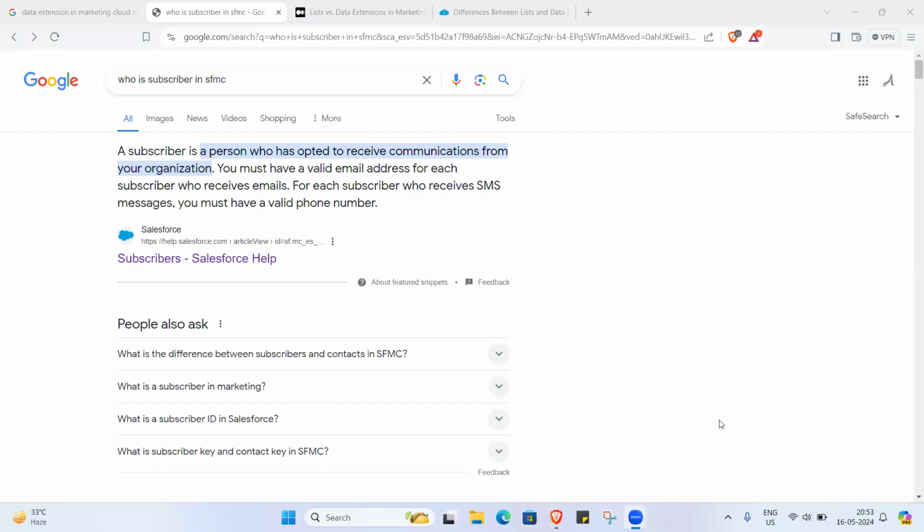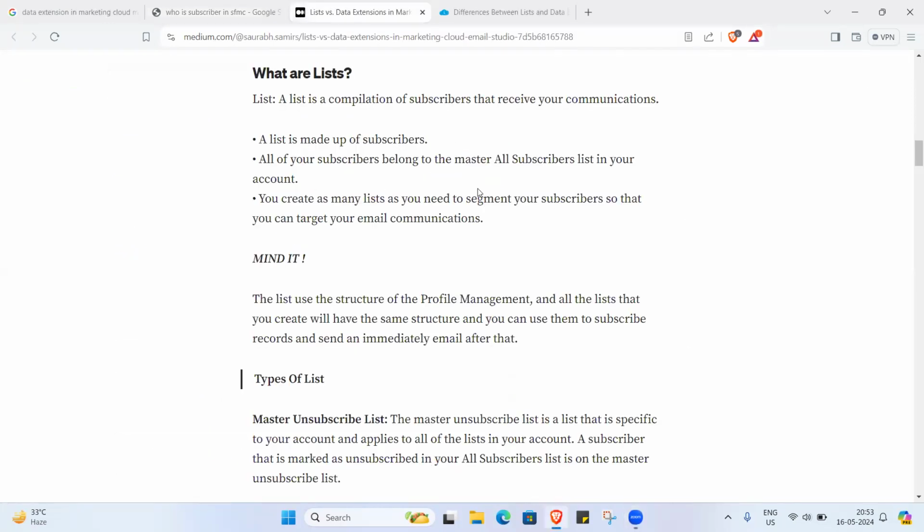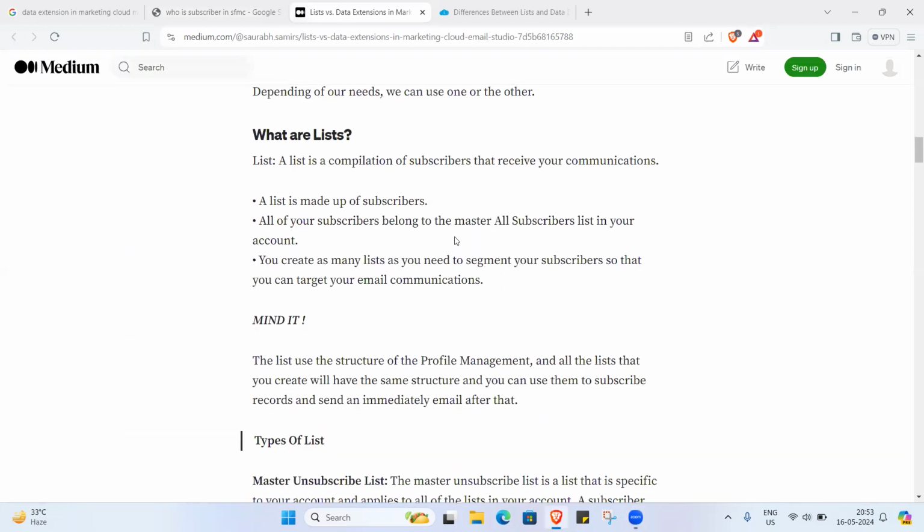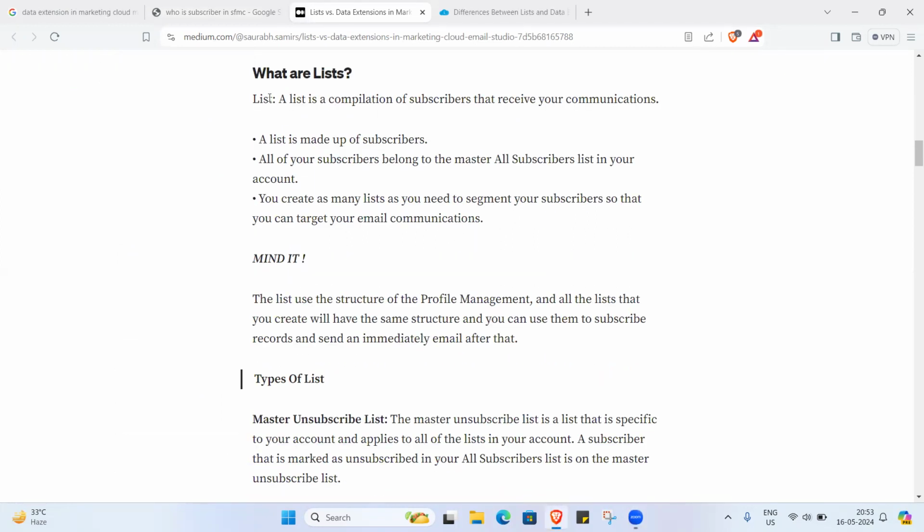Okay, so today our main part is to learn about what is list and what is data extensions in SFMC. So firstly, we will look into the theory of it, and then later we can do the practical. So let us look at what are list first.